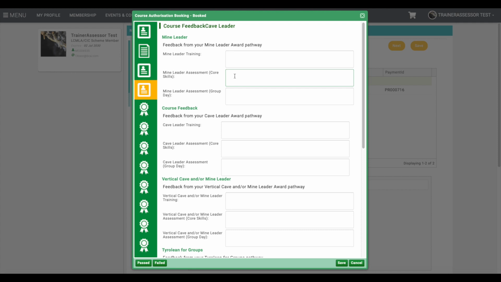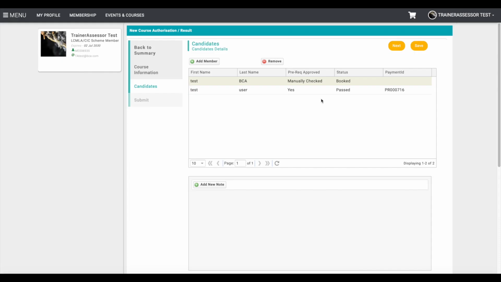So if a candidate is being deferred on a theoretical area, so something like the geology or maybe an understanding of the mine environment, then it might be appropriate that we give a candidate a written paper and then a deadline to get that paper back to you. So it'd be really useful if you could enter some information on the system here that that's what you've done, and then click the Save button. So we'll leave the course open then until that written paper comes back or the deadline expires.